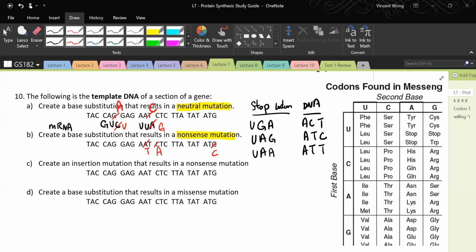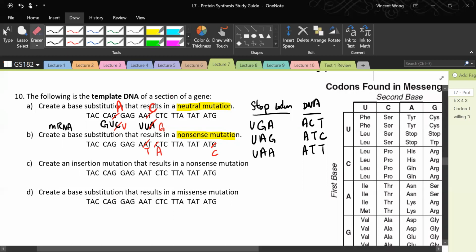All right, next one. Create an insertion mutation that results in a nonsense mutation. So I have to add a nucleotide so that one of these is going to show up. Right, so I'm going to see what's a good spot to add. So maybe here, right? If I put an A right here, then I'm going to have ATT. So that's going to create a stop codon, right? Make sense?